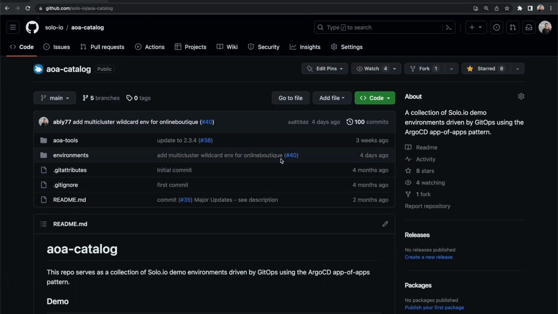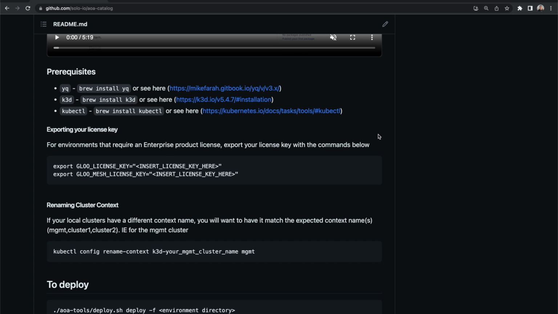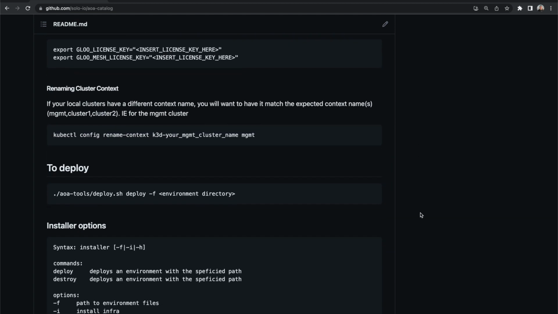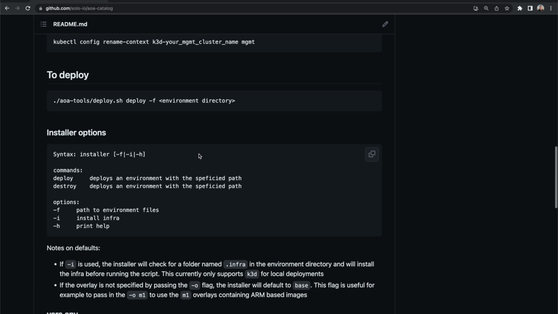From a prerequisites perspective, there's not too many prerequisites, just YQ, K3D, and kubectl, and the Gloo mesh license key. And lastly, to deploy, you just need to simply run the script and pass in the necessary flags. If you just ran this, you would see the syntax of the installer. So let's go ahead and get started.